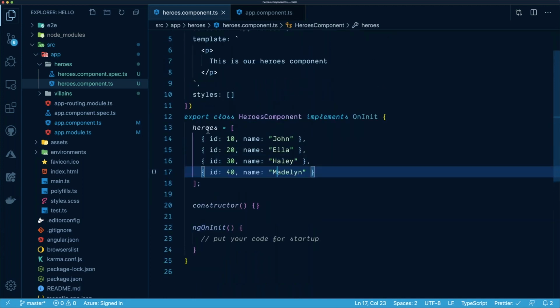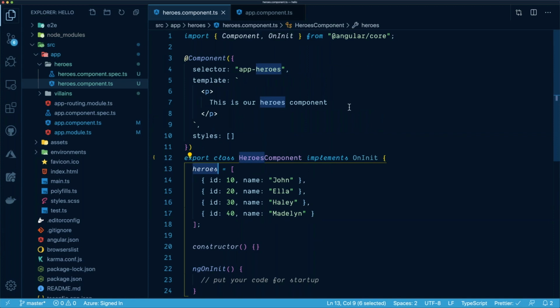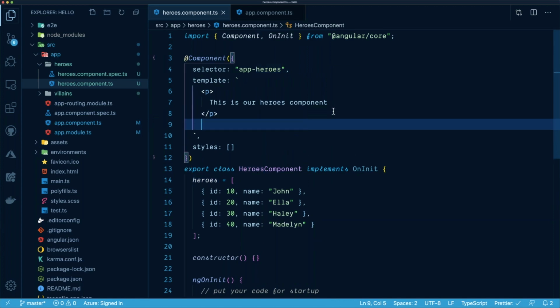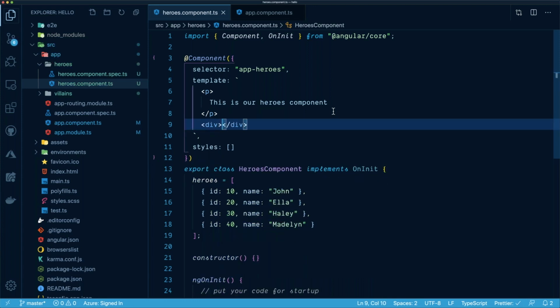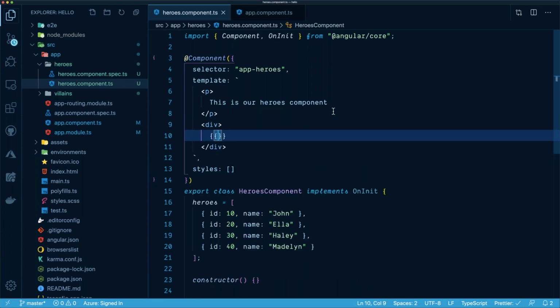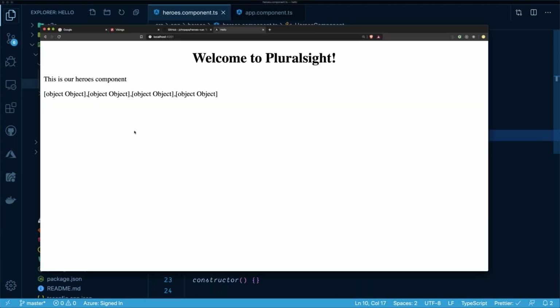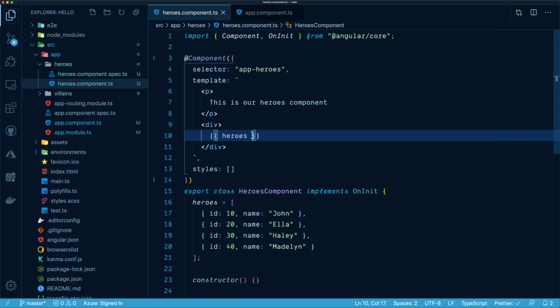Next, we want to show these heroes. Just to show how this works, let's go inside of our template, and after this p tag, let's put a div down here. And in between those, for right now, just show what happens if we put heroes right there. Object, object, object, object, or just blah, blah, blah. What that means is that it's showing an object and it can't figure out what to do.